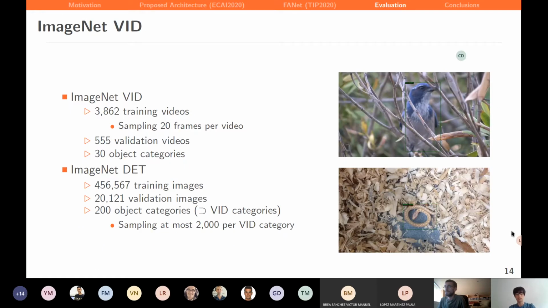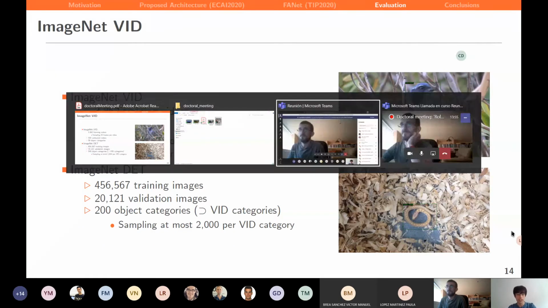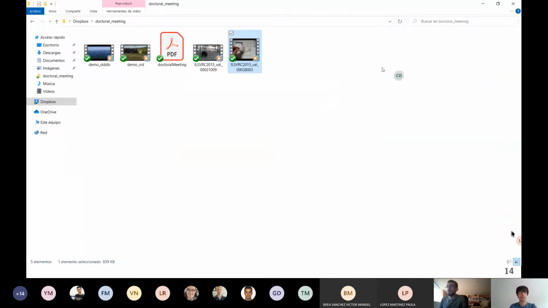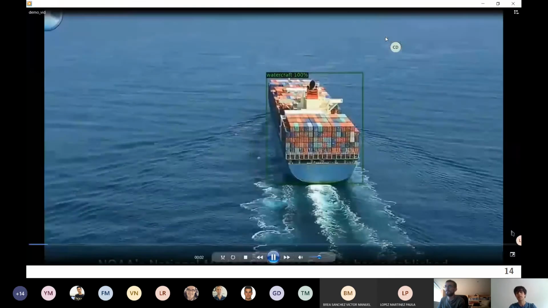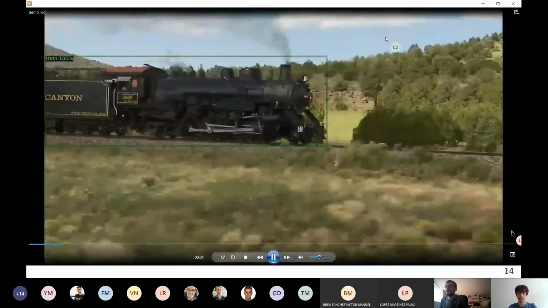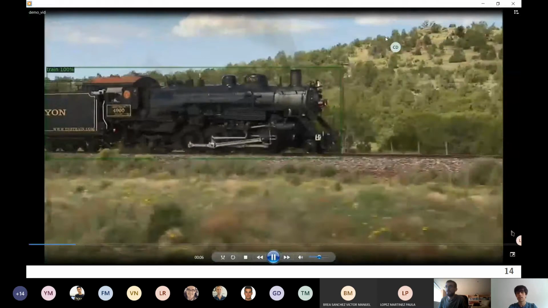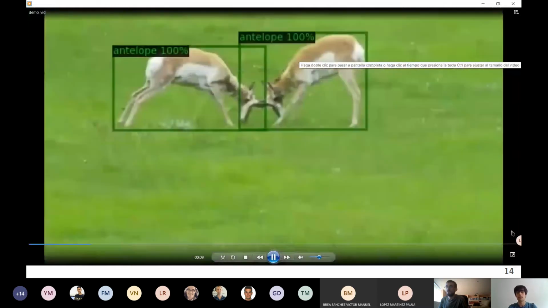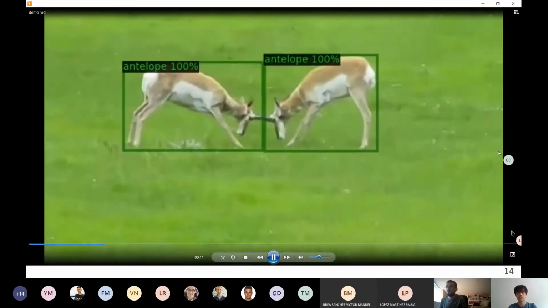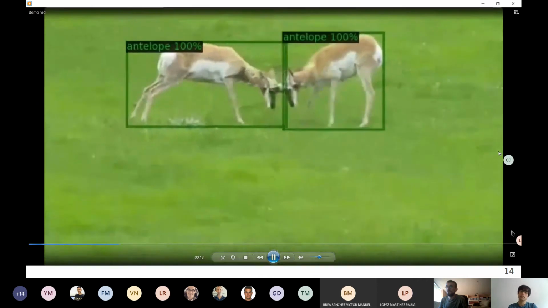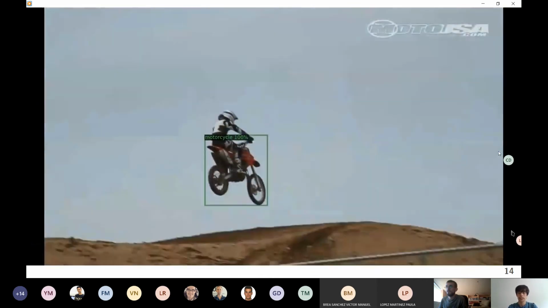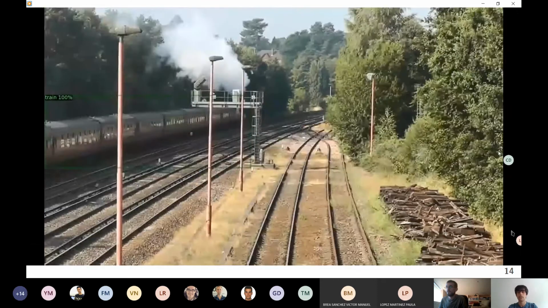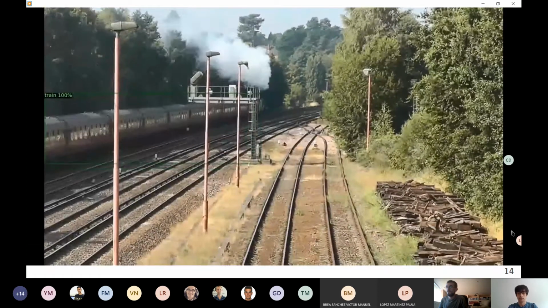So now I'll show you some results in the Imagenet video dataset. This is the standard benchmark for video object detection. It contains around 4,000 training videos and more than 500 validation videos. Here we use also images from the Imagenet detection dataset to increase the training set to have more examples.